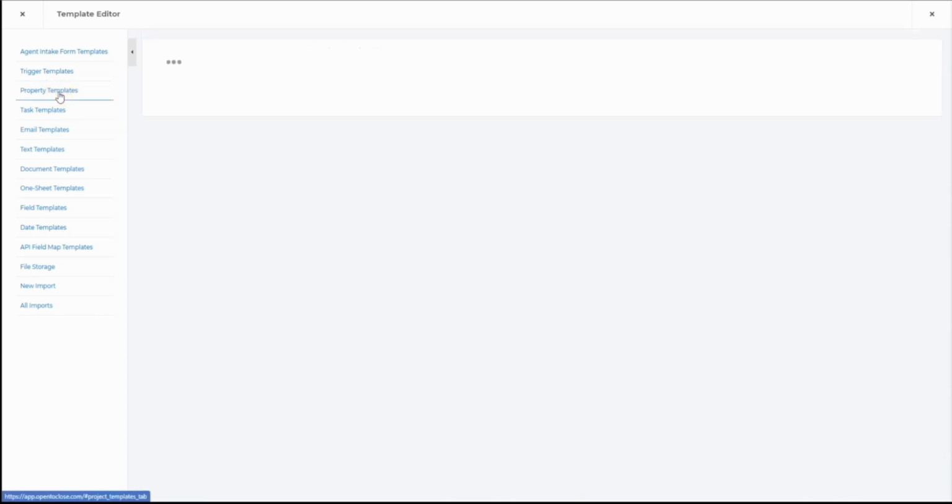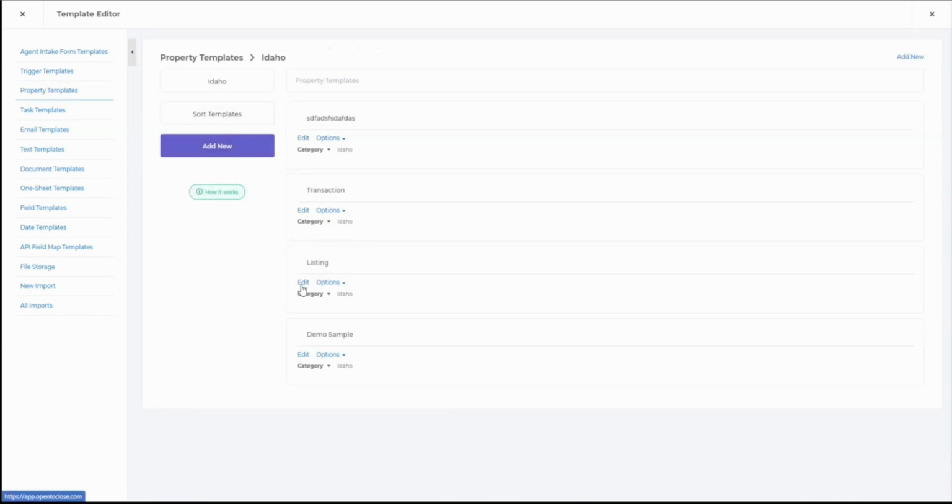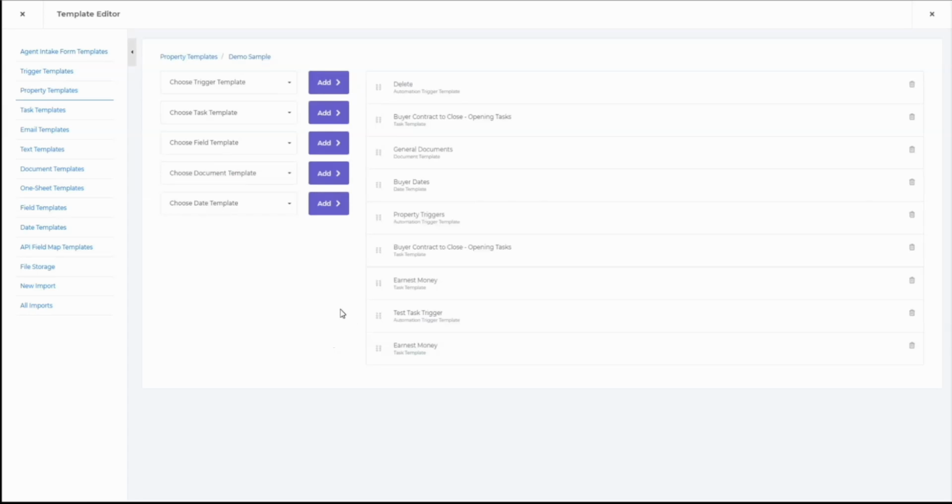Okay, next is property triggers. All property triggers are is a conglomeration of other templates. So if I don't want to have to go in and say, assign this template and assign this template and assign this template, I can assign one template called demo sample, and it's going to assign all these other templates to the property.